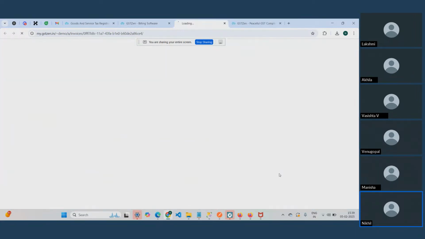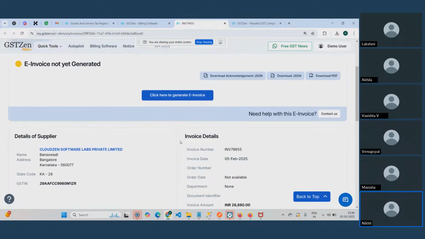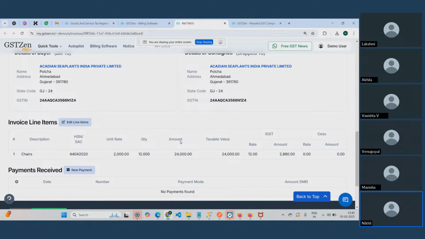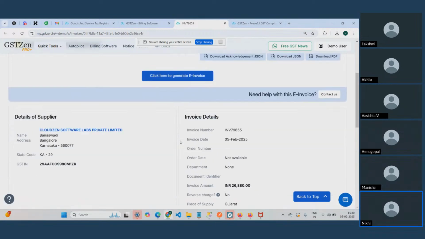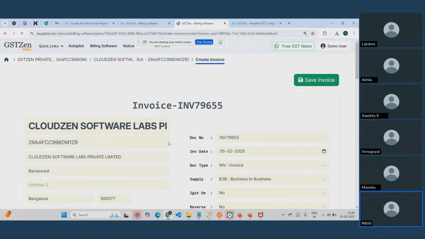Towards the bottom, you can see this review button. Once you click on it, it shall take you to that particular invoice. So what mandatory details are provided for this particular tax invoice, you should be able to verify from it. And we have an option if in case you would like to do the necessary changes, you would like to update anything, we can edit with the billing software. So once you click on it, it'll take you back to the previous page and you can update the details and proceed further.